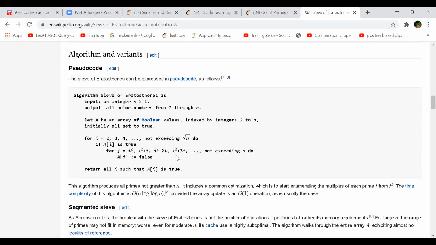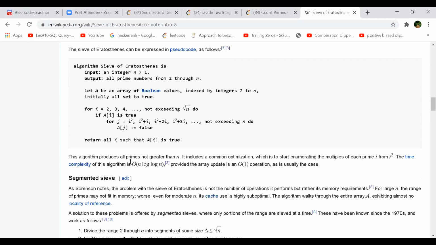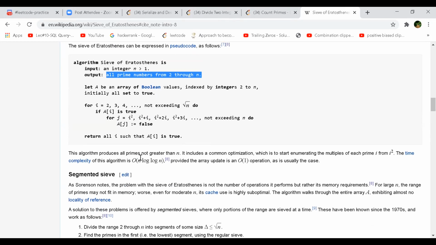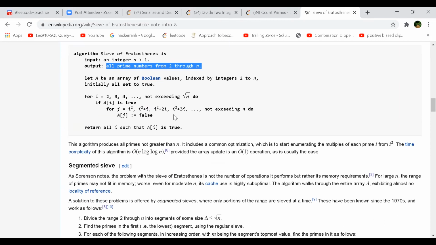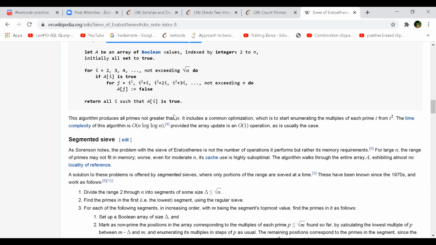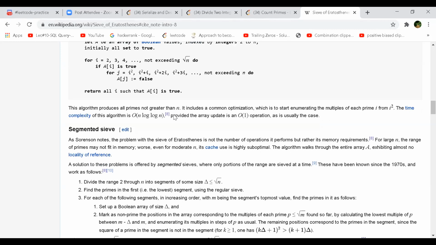So the algorithm produces all the primes not greater than n, which starts enumerating multiples of each prime. They are saying n log n. Himanshu. Prime factor is more than that, right? Log. So there is the other one also, no? Segmented sieve and all that. Yeah, this divides the range into segments also.